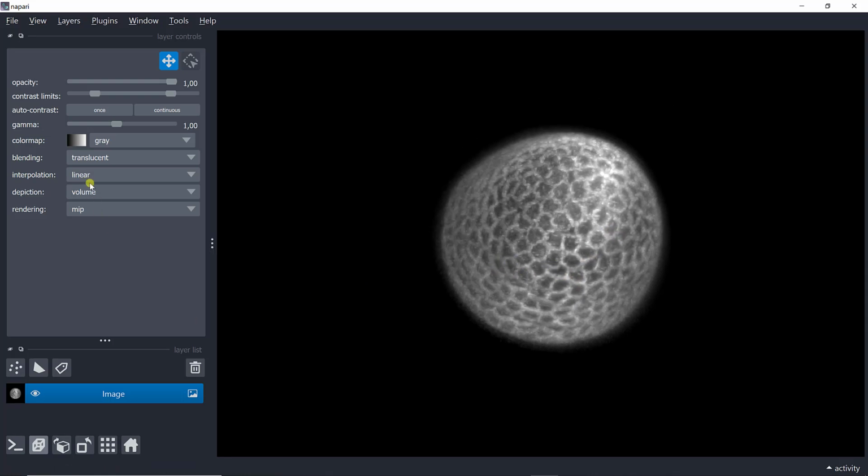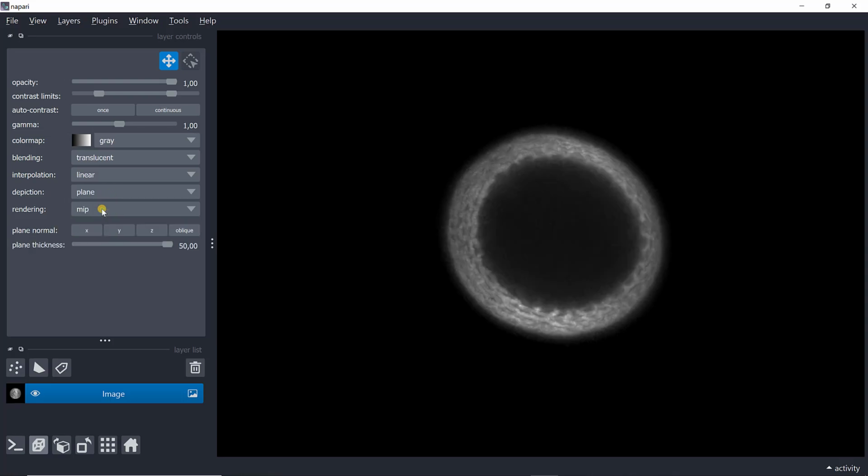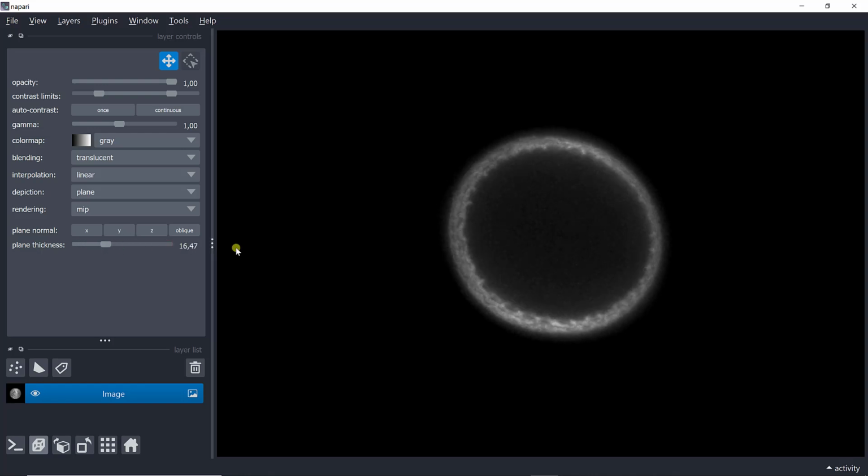Okay, you can also do a rendering not for the entire volume, but just for smaller planes. So here you can choose the thickness. And what is interesting is that then by using Shift and left click, you can move the plane that is displayed. Let me show you.